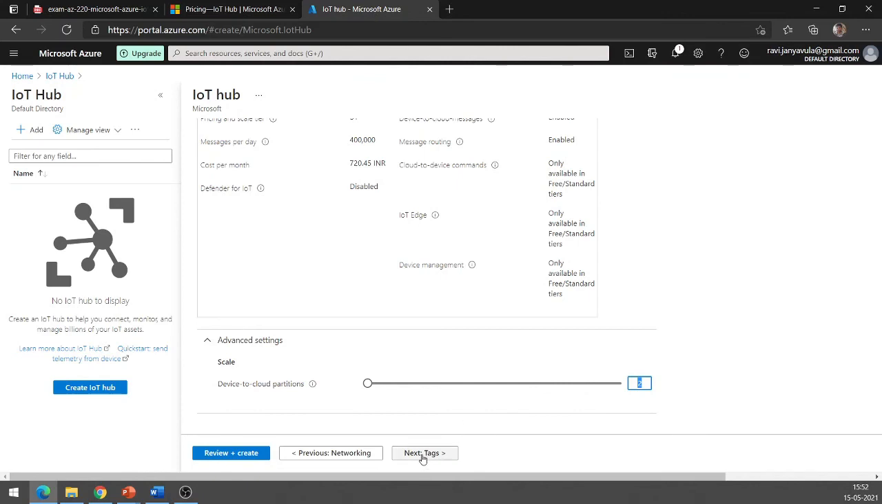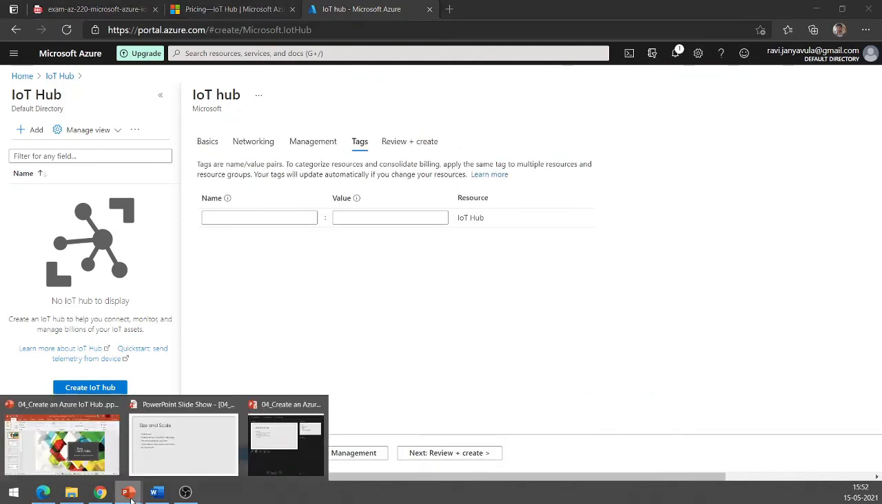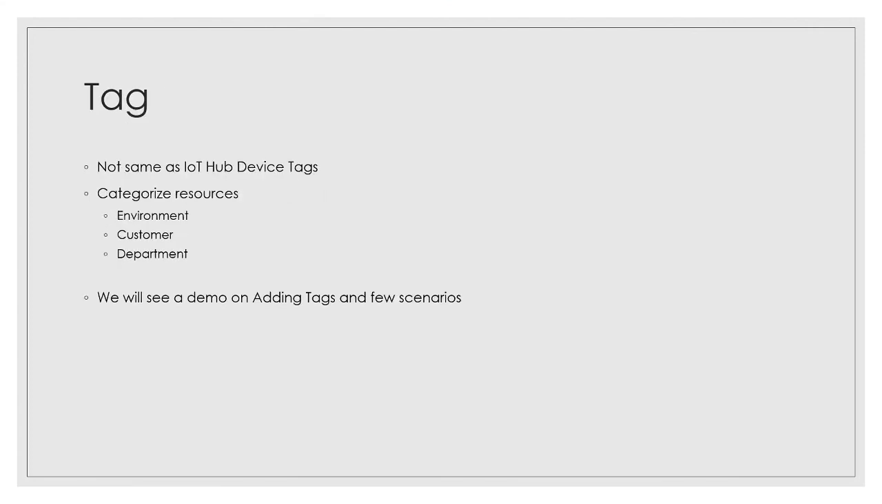Now let us go to tags. Just let me switch back to the presentation. You might be thinking these are something like Azure IoT Hub device tags, but these are not those tags. These are Azure resource tags. These are mainly to identify the resources based on the tag, whether they belong to a particular environment, a customer, or a department. I'll be showing you a demo and we can see a few scenarios.